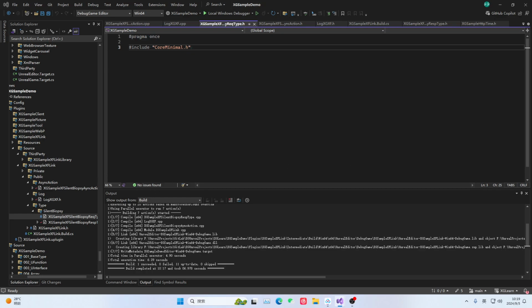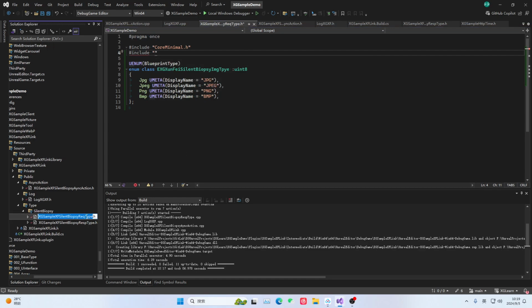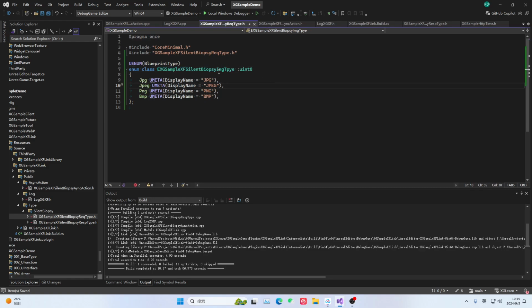Then we need an enum here to see what type of image it is. So we'll define this enum in this position. Define it in our required type. Then we'll move it over here, and after this, the enum needs a UENUM, because this enum is again this kind of enum that needs to be reflected into Blueprint. So we add the reflection macro to it like this. Okay, then for this enum, let's change the name.